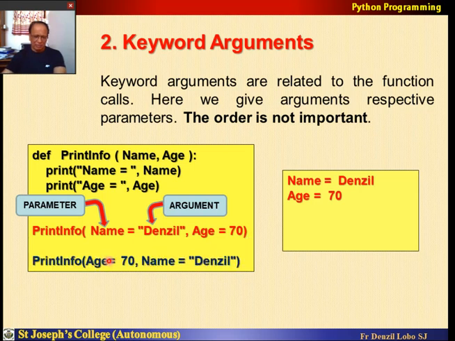Let us see now. I am saying age is equal to 70, name is equal to Denzel. I have changed the position. The order I have changed. Even with that, it is going to print the result, because this argument is linked to the parameter age and name. So the order is not very important. So this is about keyword arguments.